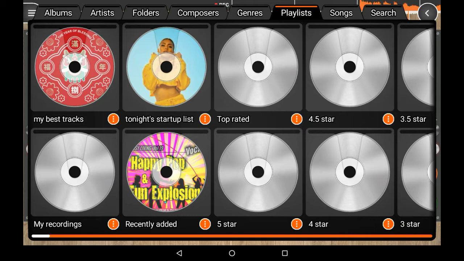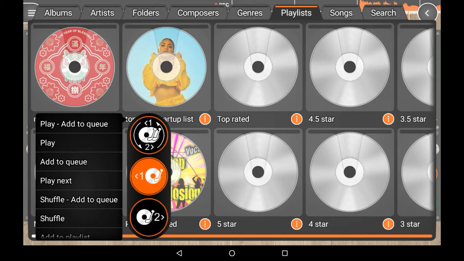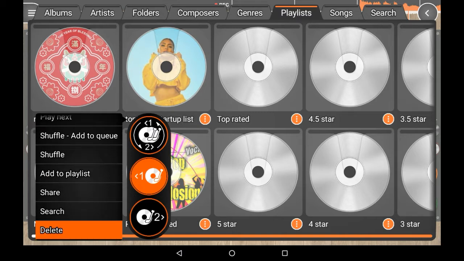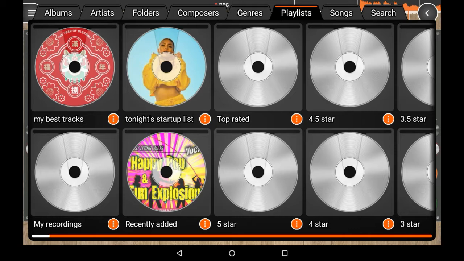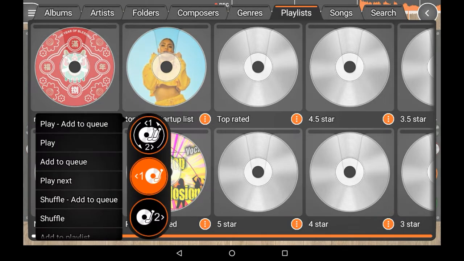Yeah, if you want to delete a playlist, for instance, tonight I've got my best tracks there and tonight's startup list. Just tap that little icon, go to the very bottom and it's got delete. Click on that and it should delete it.